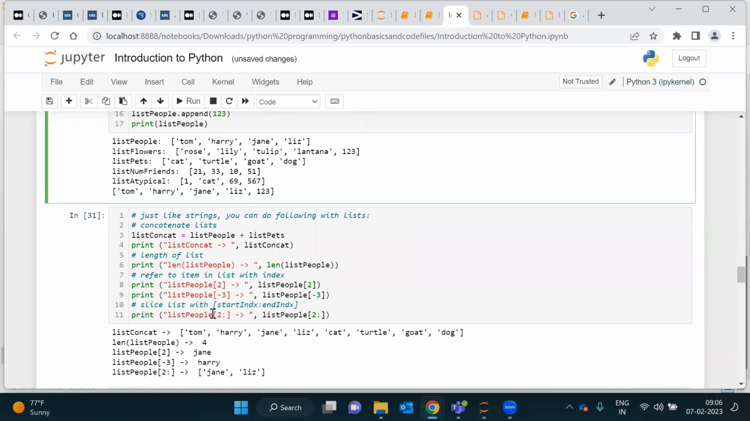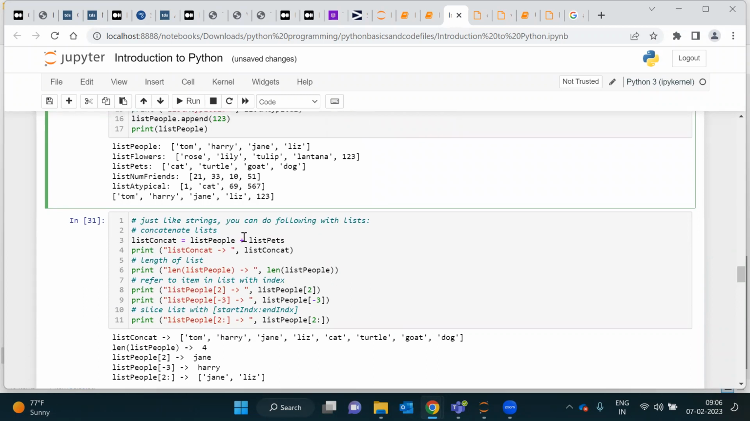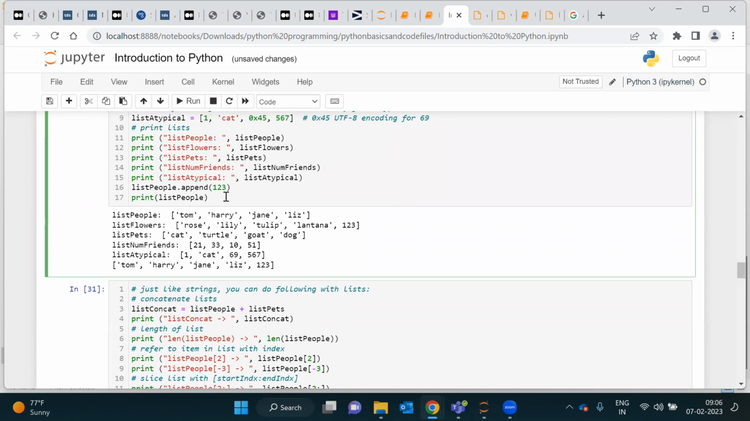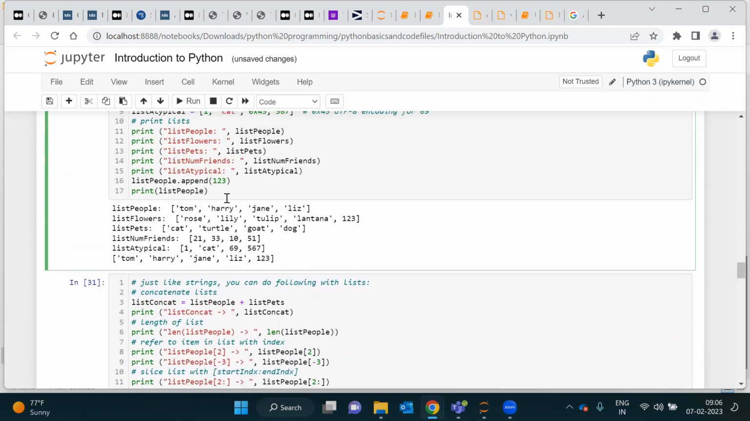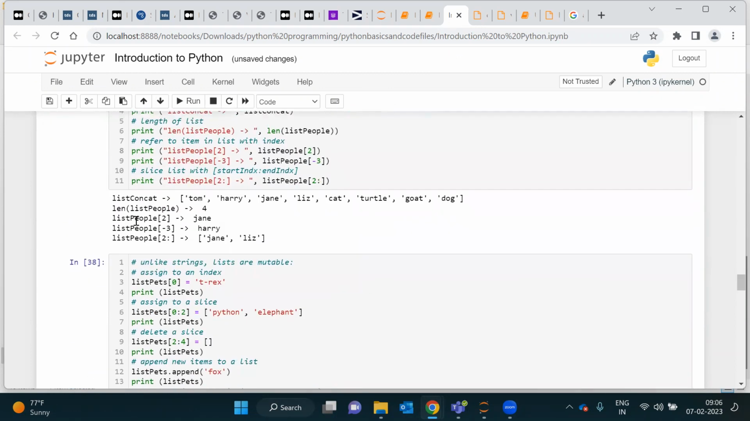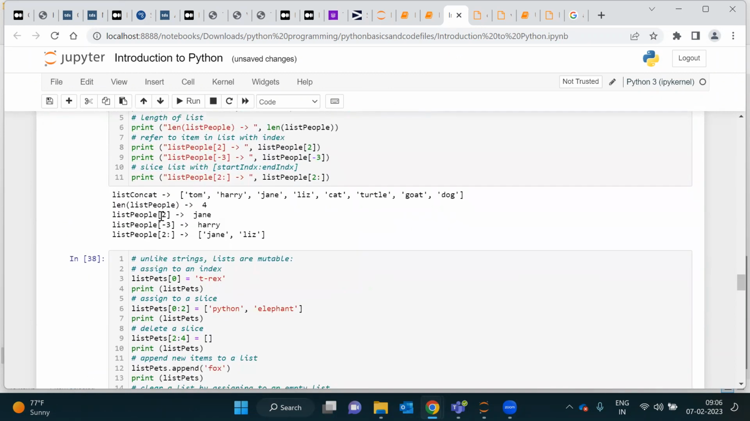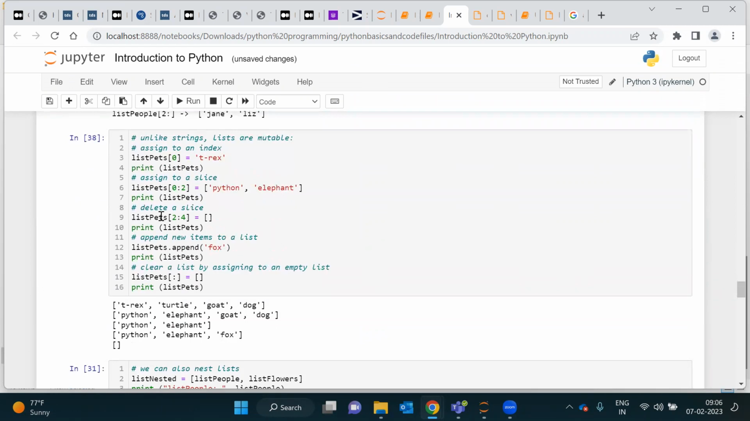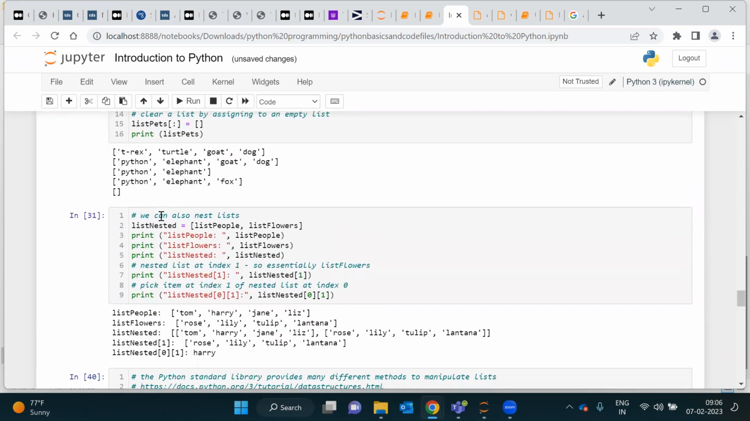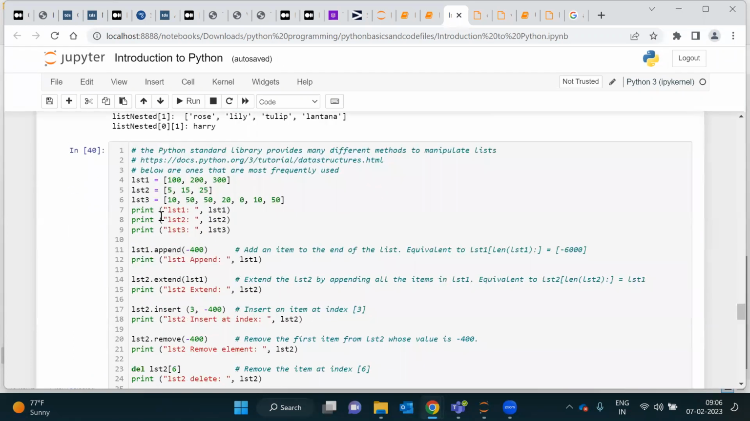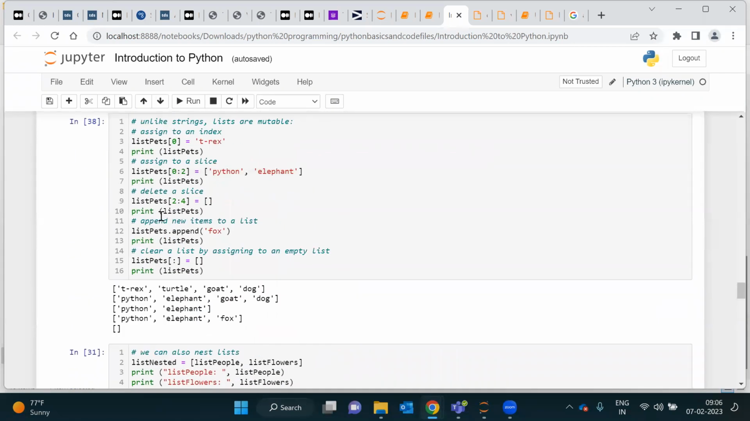We have some more operations, like concatenating lists. Two lists can be declared and they can be concatenated. List people and list flowers can be concatenated and shown here. I wanted to go in depth into lists and tuples, so let us conclude today, and we will go in depth into lists and tuples tomorrow.